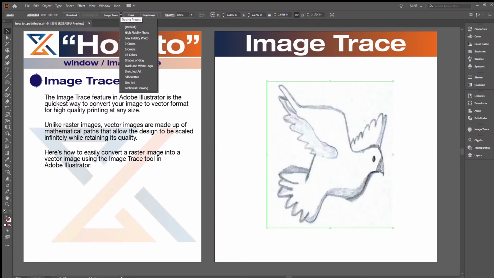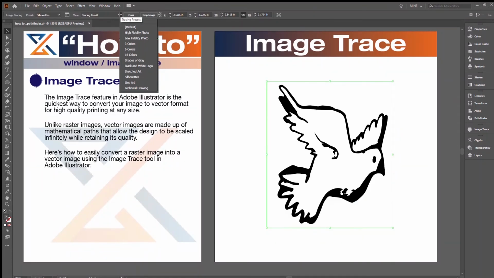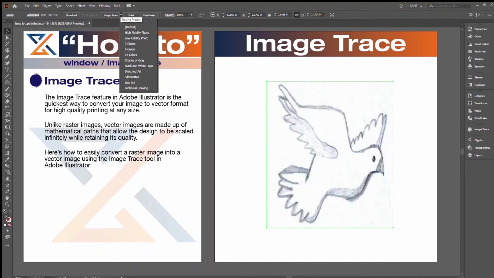Let's do shades of gray, silhouette. So you can see it's not always the best, and sometimes you don't know until you click on it and you try to see what is the best one. So the one that looks like it's going to work the best is the high fidelity photo.